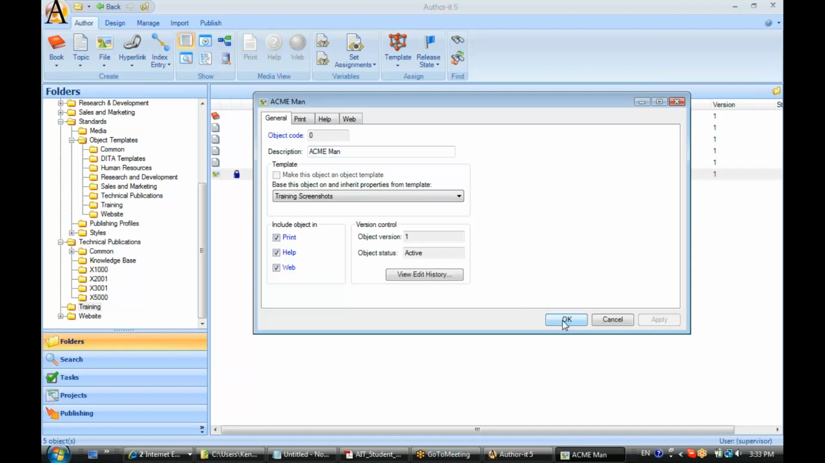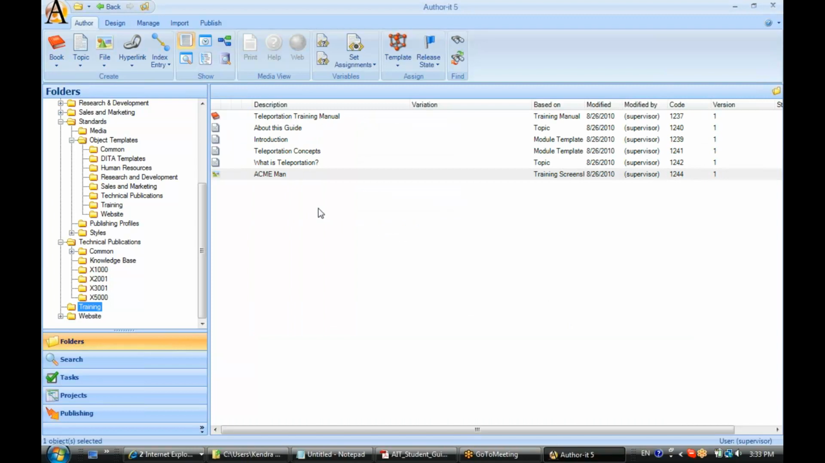So books, topics, file objects, there are definitely some template types that you will want to give consideration to when you are setting up your library. Now I will tell you that out of the box, AuthorIt comes with a lot of object templates that you can use for your documentation. You can use them as is. You can modify them or tweak them to suit your purposes, and you can absolutely create your own.